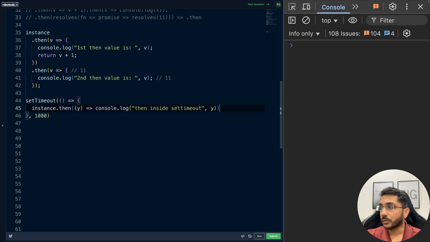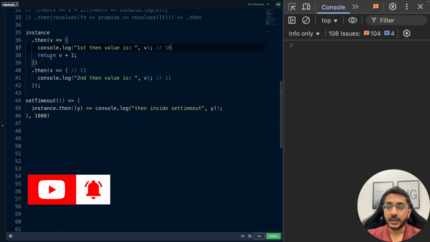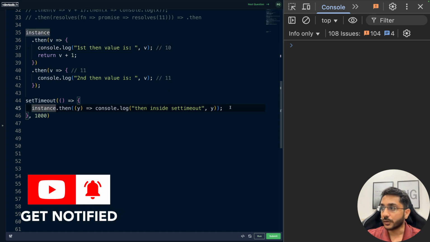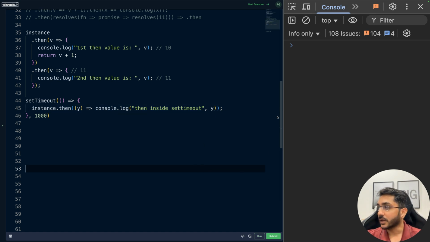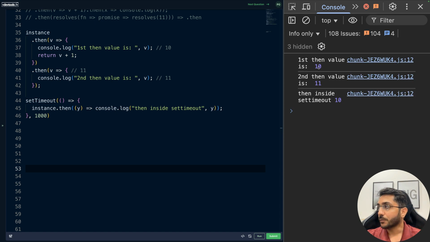So now what do you think would be the output of this? We know that this output would be 10, and we return v plus 1, so this output would be 11. But what would be the output of this statement here? You can pause the video, mention your answer in the comments, and then let me know. So now if I run this, let's see what is the output. The output is 10, 11, but then inside set timeout is still 10.